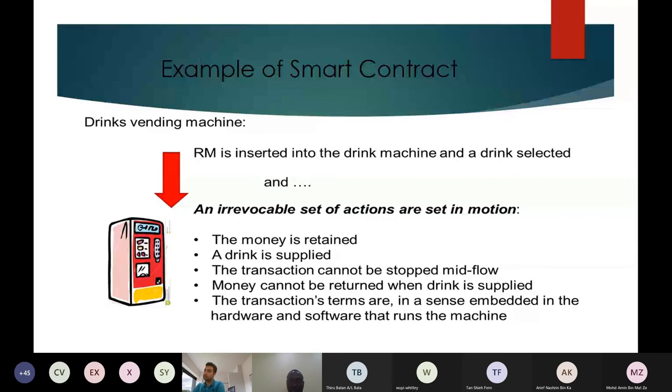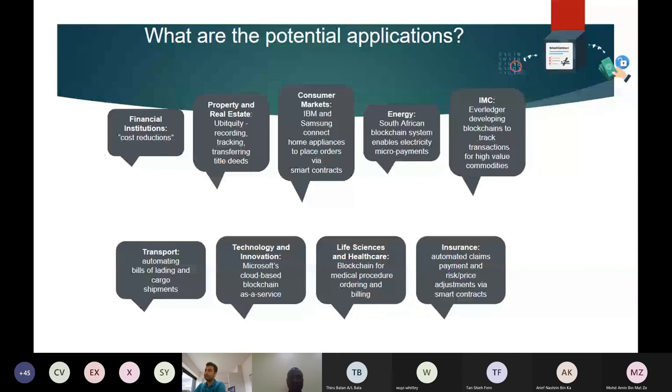So money cannot be returned when the drink is supplied. Meaning, maybe after a few minutes I've changed my mind and I'm no longer interested in the drink. This is not possible in a smart contract. So these are some of the applications of smart contracts in various industries. We correlate all this to construction projects. Transportation is linked to construction projects, as are financial institutions, the banks, property, and insurance companies. So somehow all these are linked to the construction industry also.